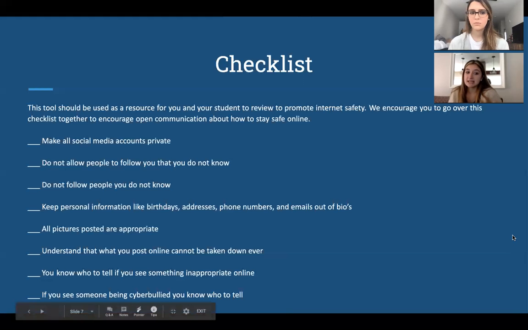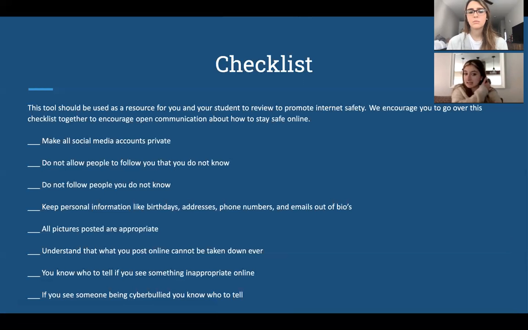The next is, do you keep personal information like your birthdays, addresses, phone numbers, and emails out of your bios? This is not something that you would want the public to see. This is not something that you want everyone knowing. In the simulations, we saw that there were unknown numbers, so someone got a phone number without having a contact. So we want to make sure that we're keeping all of our personal information private. If they are doing so, you can put a check mark next to that line.